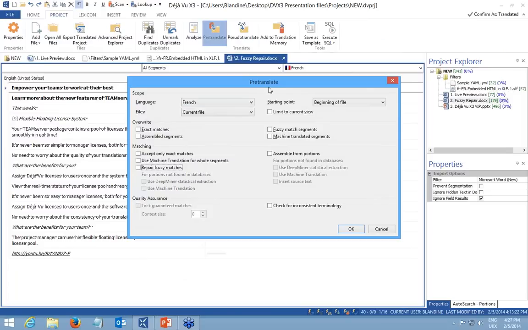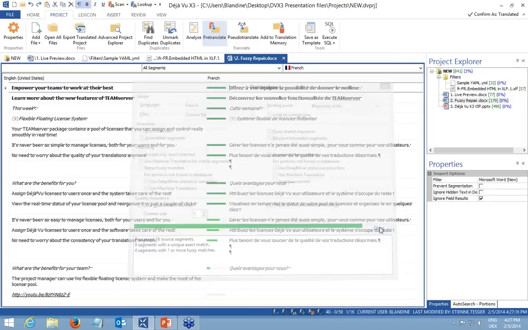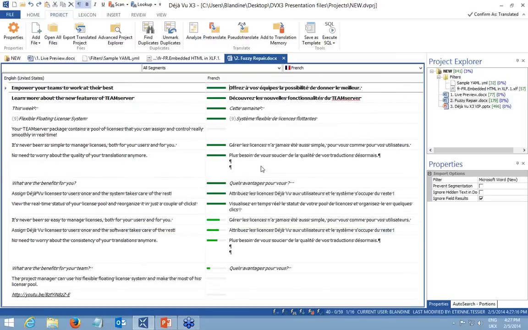window, where I can tell Deja View how I want to conduct a pre-translation. I want to do a very simple pre-translation, only based on my translation memory. So I'm unticking here the repair function for the time being. Here we are. Here's my first translation with Deja View.